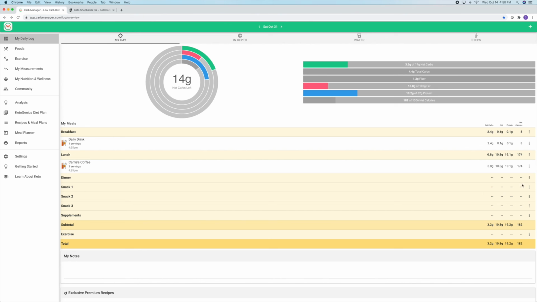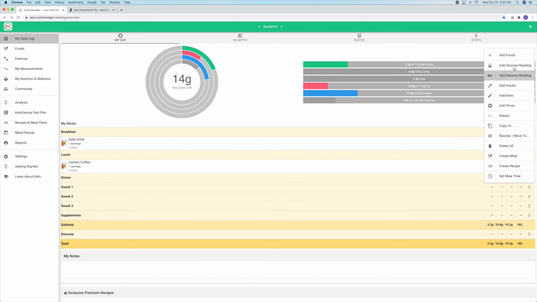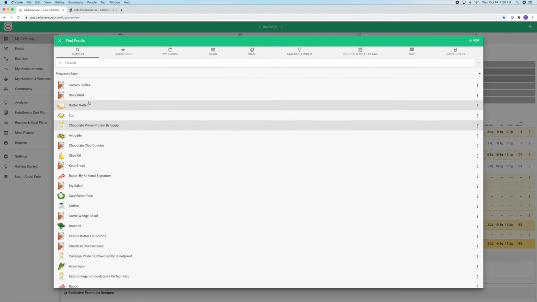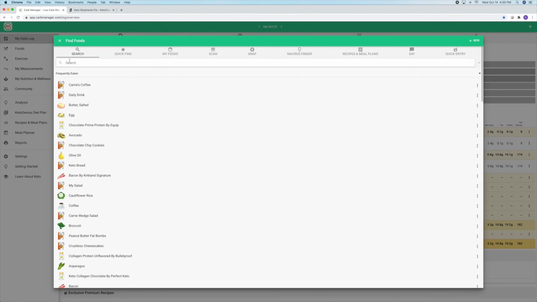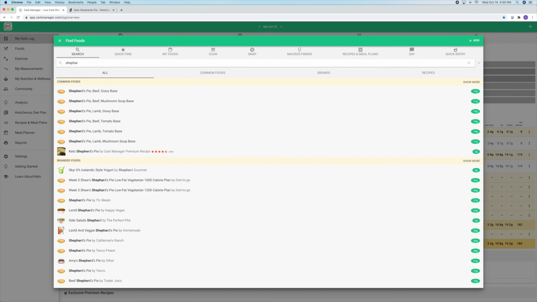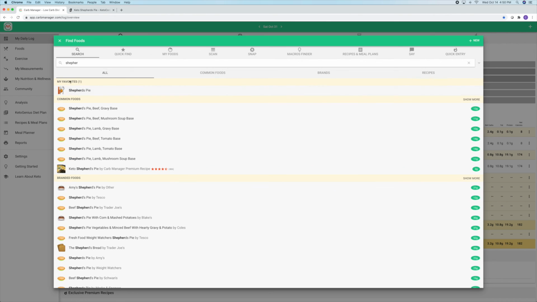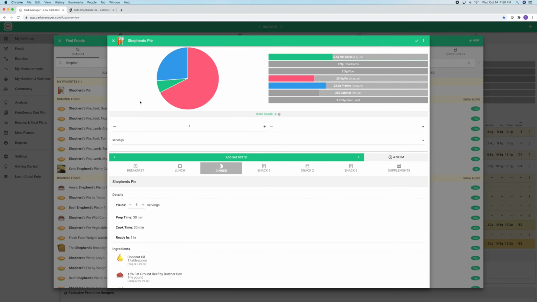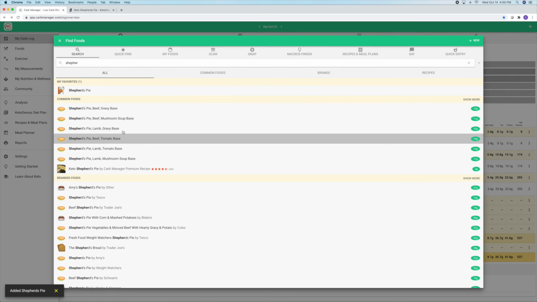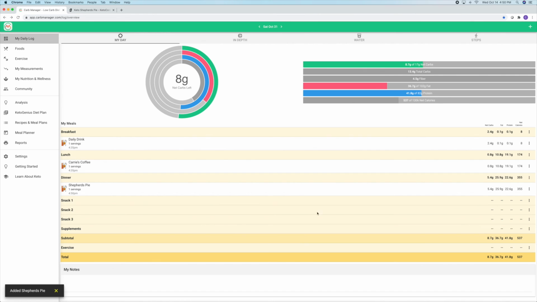So now for dinner, I'm going to come over here and I'm going to add food. And I don't have to, it'll come up from the search. I know it's in My Foods, so I could click on My Foods, but I'm just going to type it in, Shepherd's. And as soon as I start doing it, it should pop up for me. Shepherd's pie, my favorites, right? That's the one I just loaded. And 1 serving of that for dinner on Saturday, October 31st. And there you go.